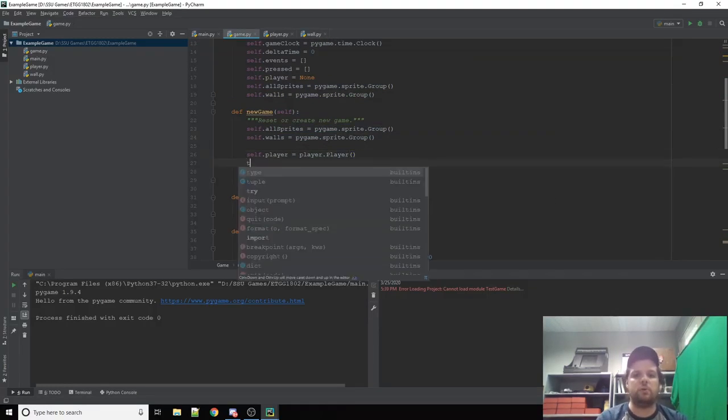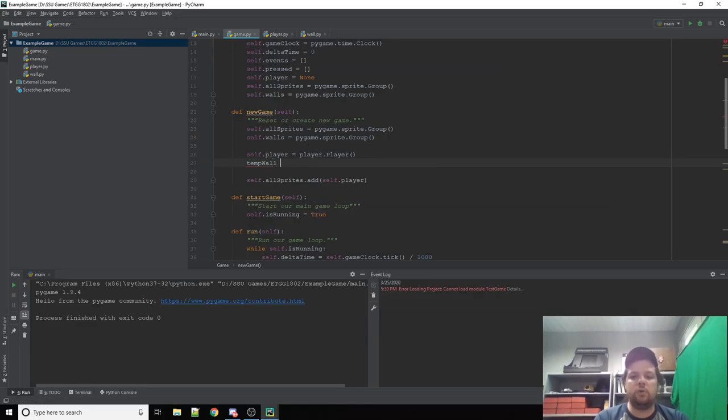Now we just need to make a temp wall. We could do a whole level if we wanted to. And all we need to do is wall.wall, and then give it our XY. So our XY, let's just make it 0, 0. We're just going to make it the top of the screen. And then width and height, let's just do a width of 800, and then a height of 50. That way we have like a little rect at the top of the screen.